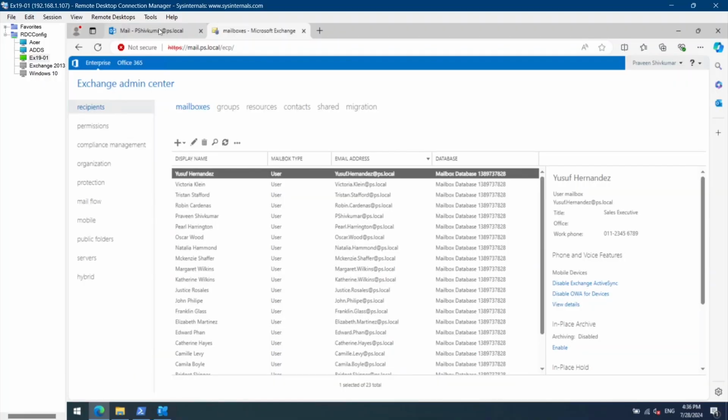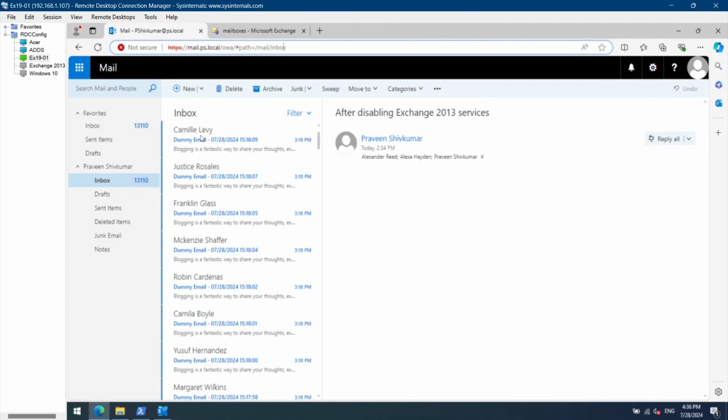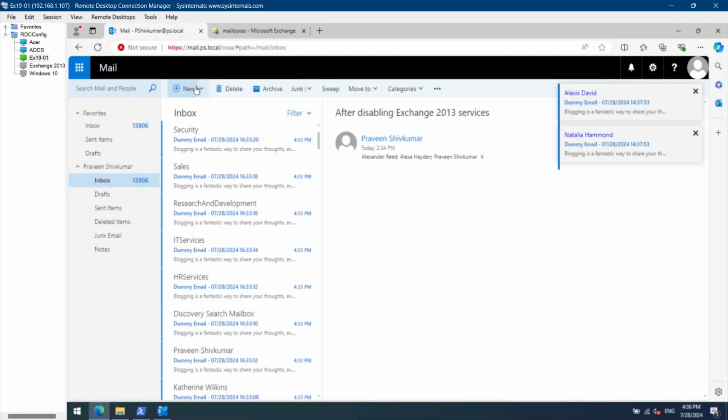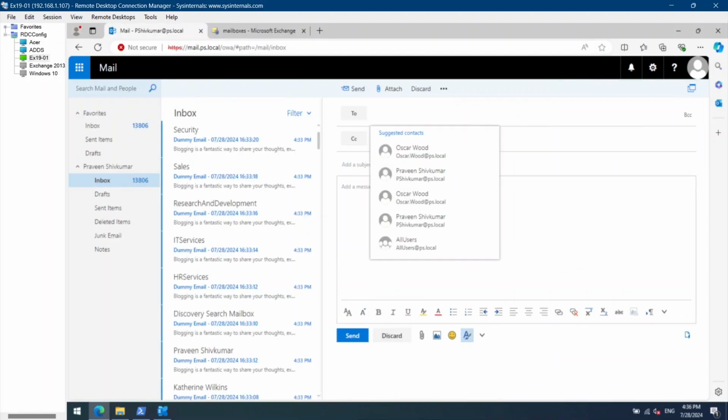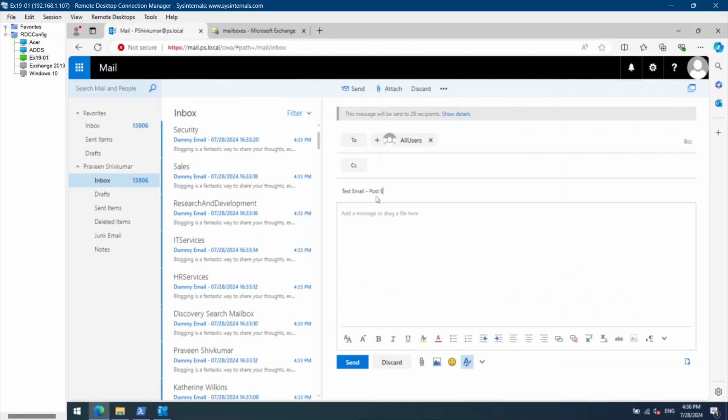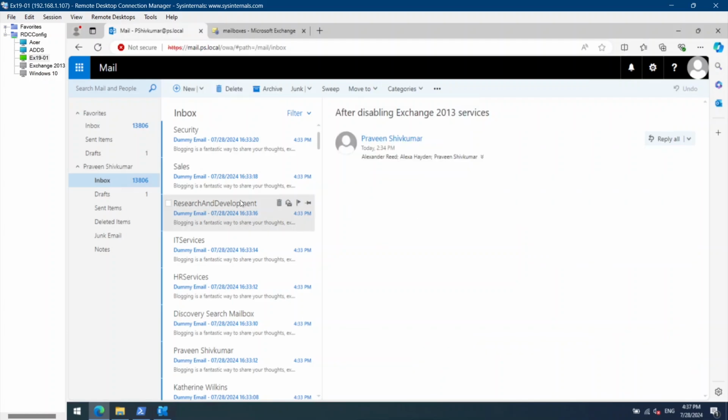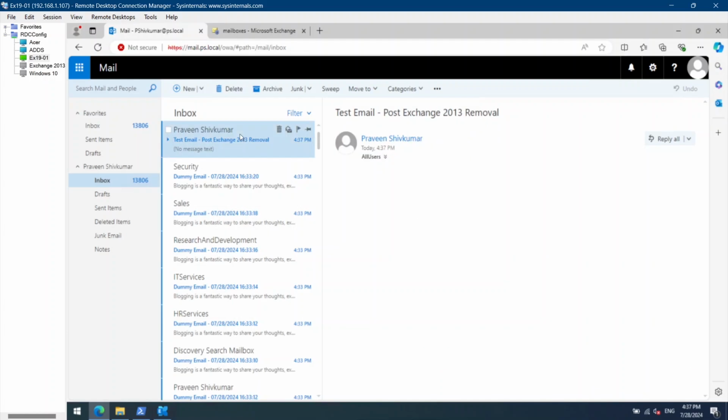As a final step, let's go to OWA and verify that we are still getting the emails, and you can also send a new email to all users. So let's hit send. As you can see, the email has been delivered.